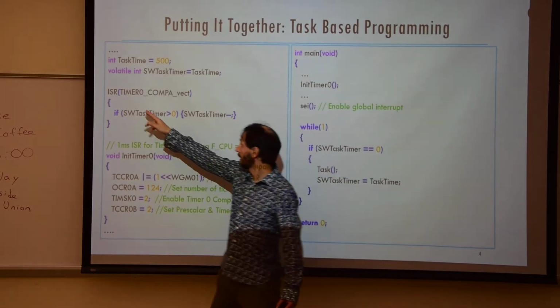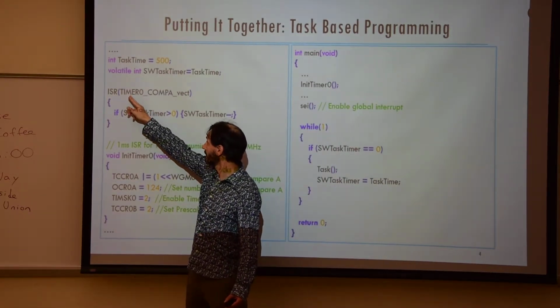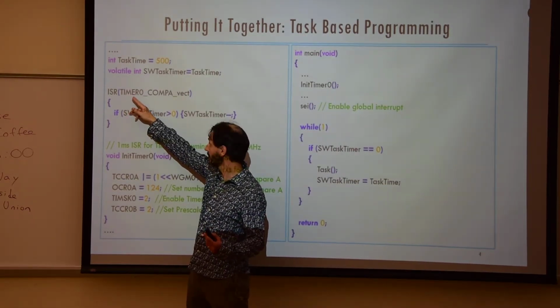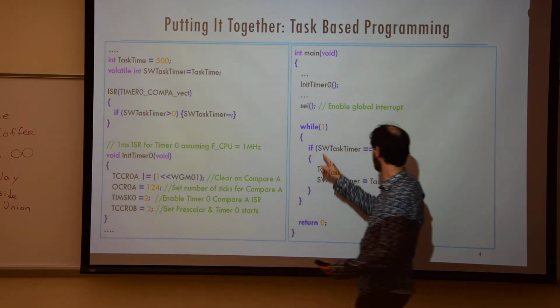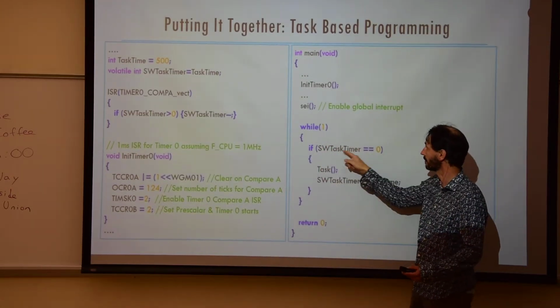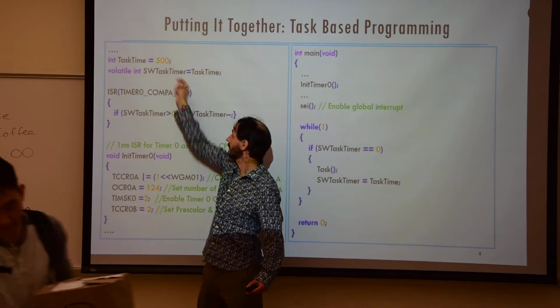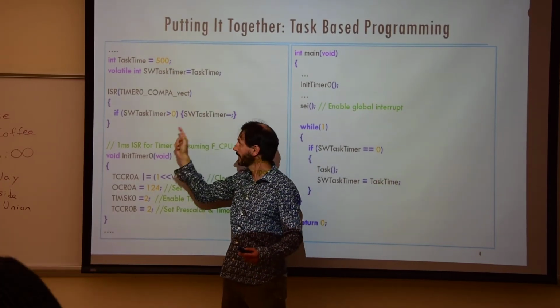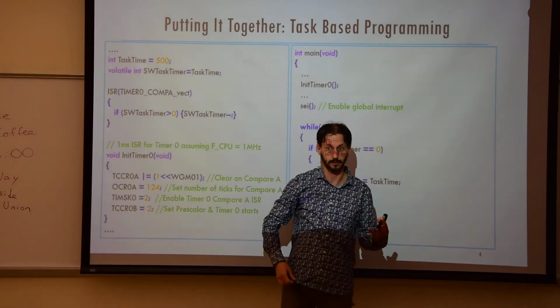But what you know now is that at least 500 ticks passed during the time since this particular condition was matched last time. So 500 times this was decremented and this interrupt service routine was called.